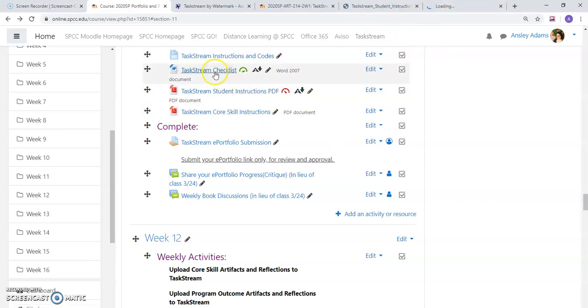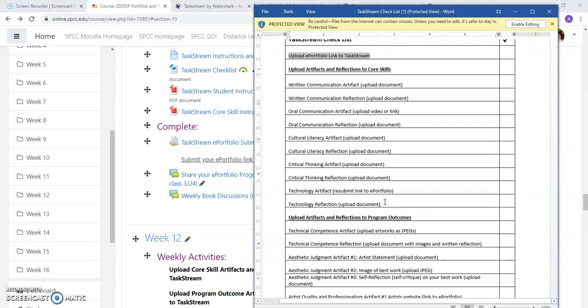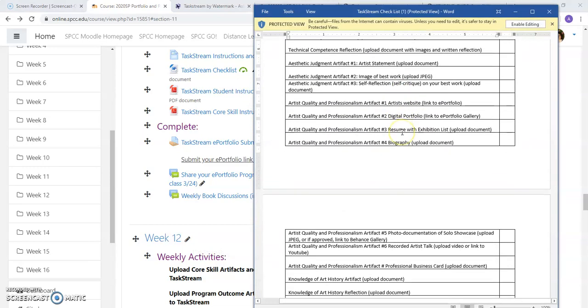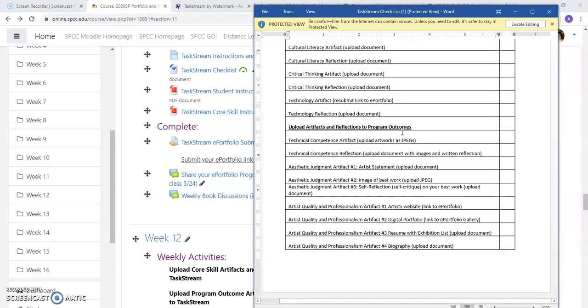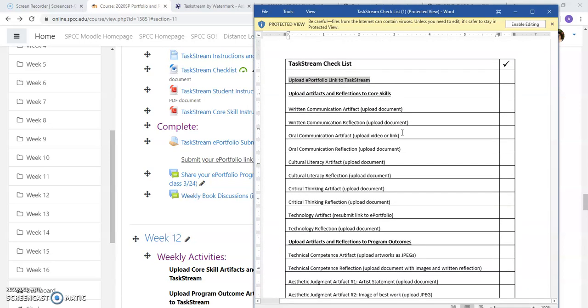And then the last resource here is this TaskStream checklist, which I already have open, which is a checklist of everything that needs to get put on TaskStream. And none of this is stuff that you won't have. This is all stuff that you've created when you were making your ePortfolio.